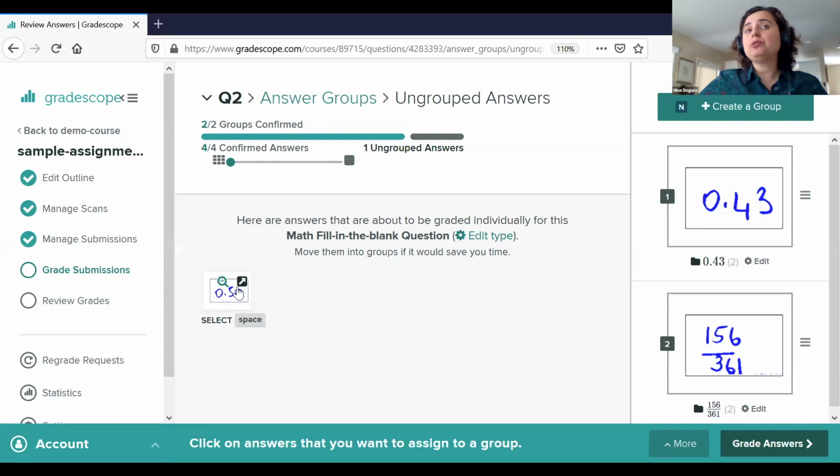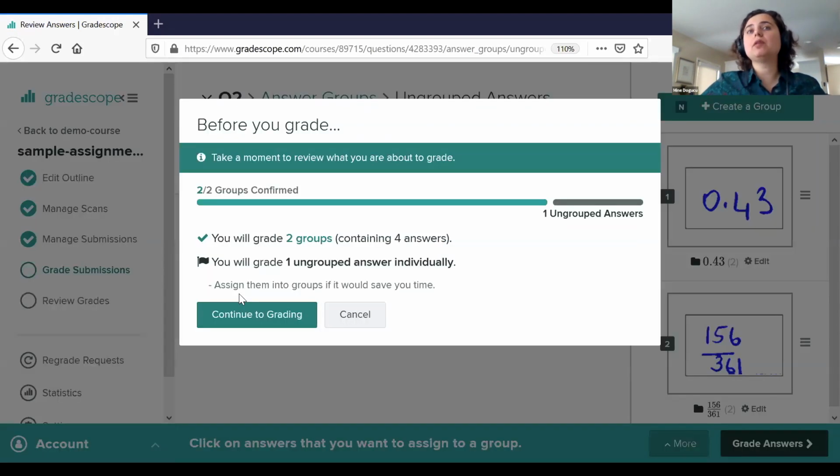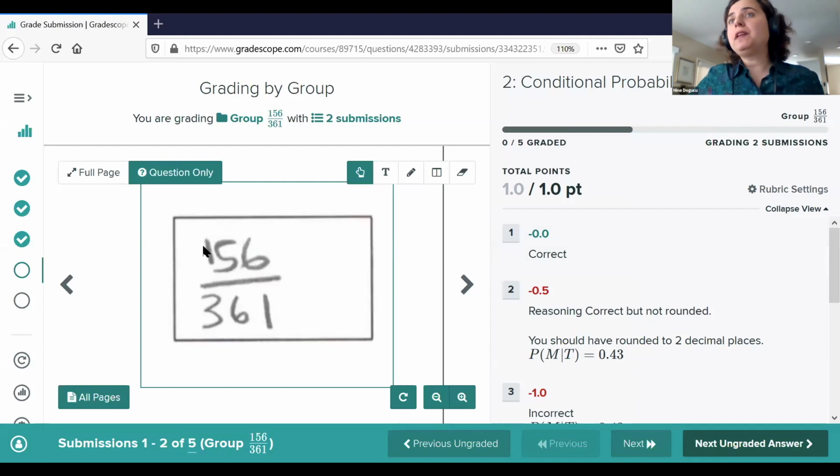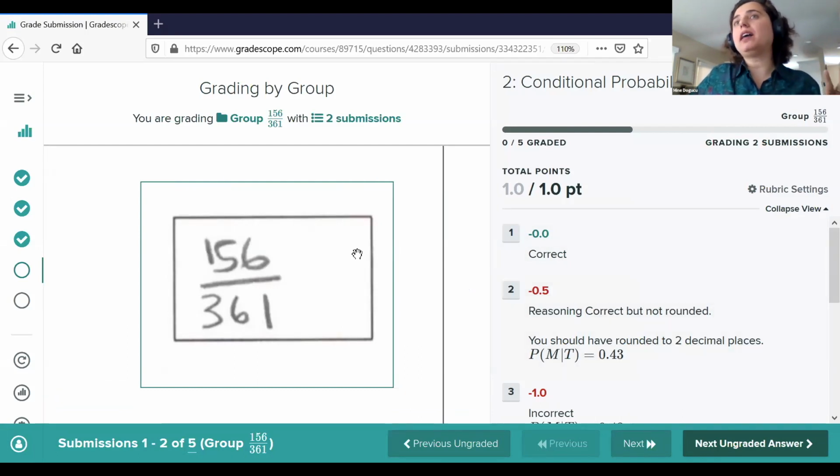And there's one student who actually provided 0.50, is not in the group, and Gradescope will ask you to confirm, like, are you sure you want to do ungrouped grading? So this group is definitely, their reasoning is correct, but I asked for 2 rounded numbers. So I could actually grade them 2 ways.